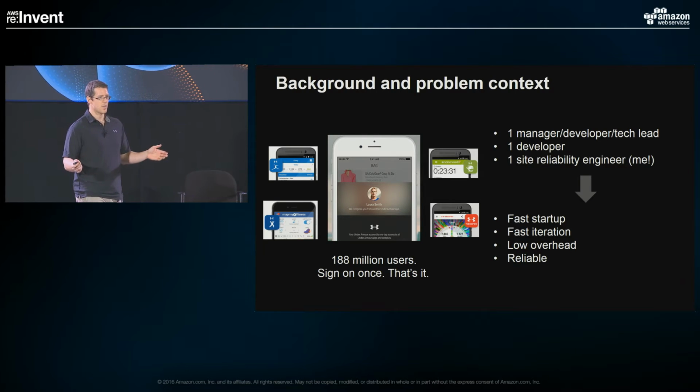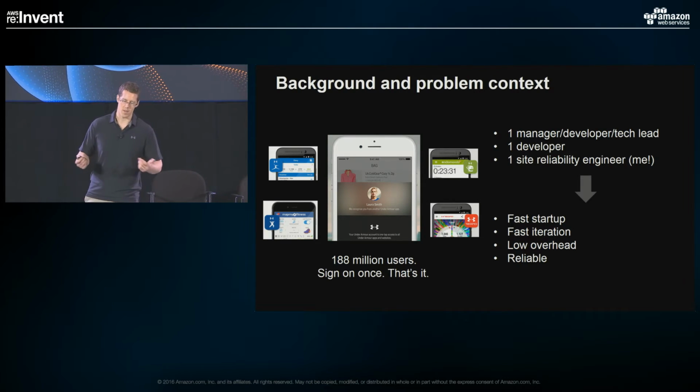So we ended up on DynamoDB, right? So that's step 1 to getting to needing replication based on DynamoDB.